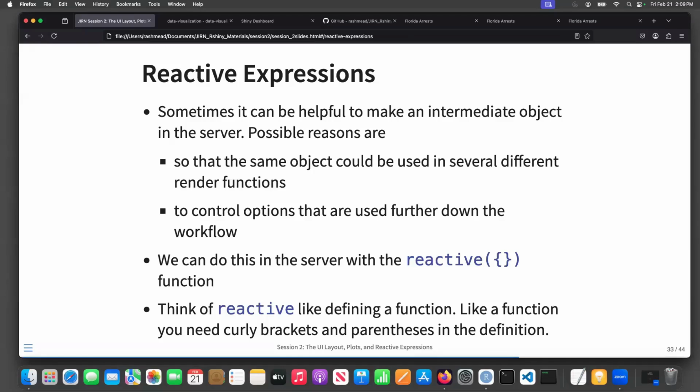But sometimes as we get more complicated into our dashboards, into the things we're trying to do, it will be helpful to make intermediate objects in the server. So, for example, say I wanted to have both a table and a plot in my dashboard. I want the same information to be there in both cases. I only want to compute it once, but I want to output it in two different places in two different formats. We can do that with a reactive expression.